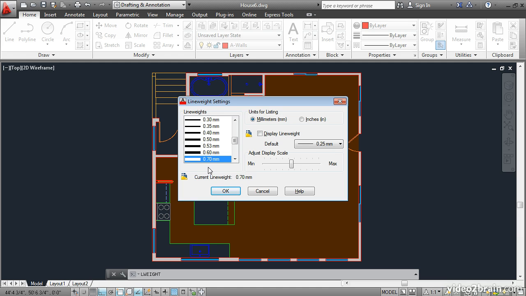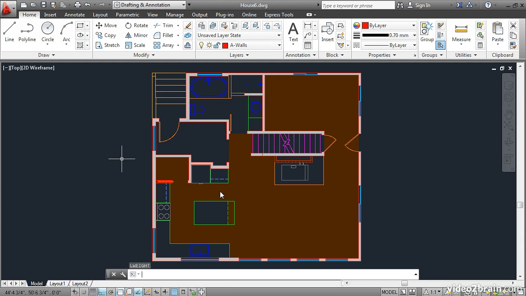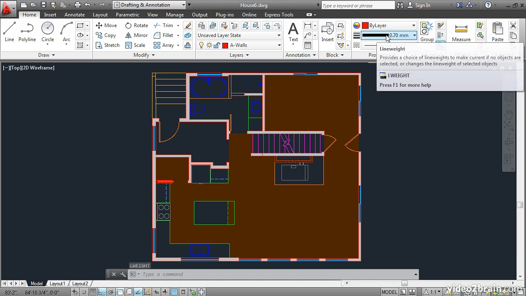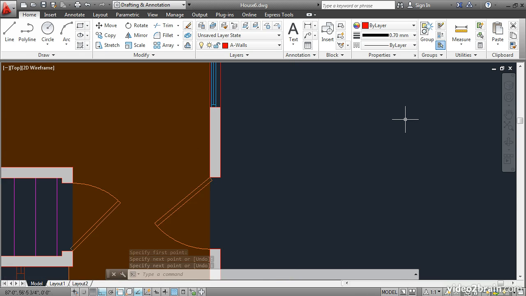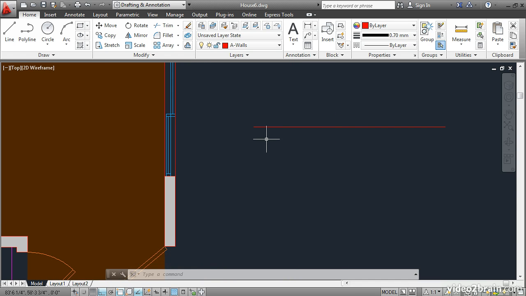Now if I go ahead and select a thick line weight like 0.7 millimeters and click OK, notice what happens up here on the Properties panel. It's selected in this Properties drop-down. If I draw a line, it looks the same as all the other lines on screen. I'll zoom in closer. It's represented by a single pixel width.